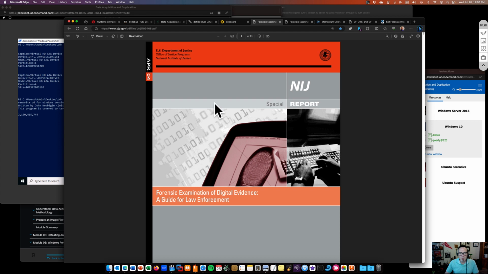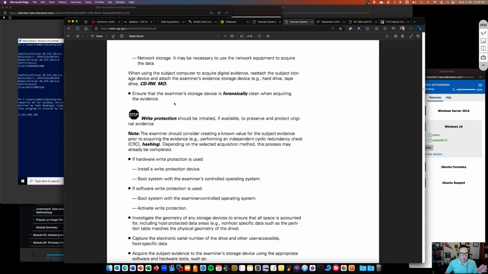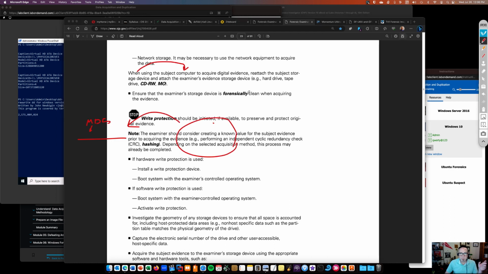But in our other guidelines, like Forensic Examination of Digital Evidence, which is from the Department of Justice, they also talk in their section about ensuring the evidence is forensically clean. So forensically clean when acquired, write protection should be initiated. This is really important. You want to make sure you don't write back to the evidence. If it's been altered in any way, it could be inadmissible in court. And that is a huge, huge issue.